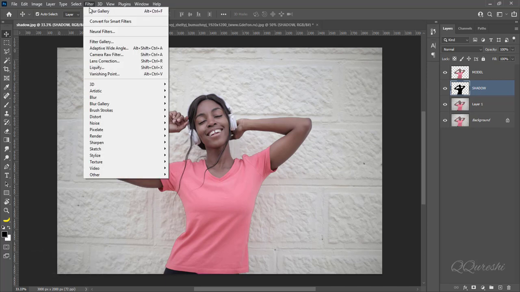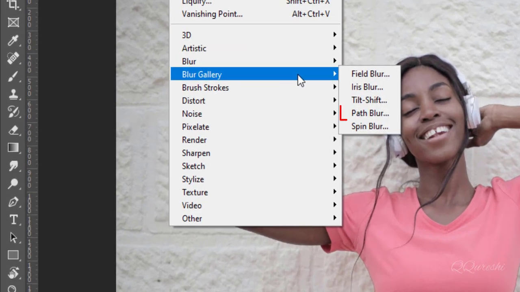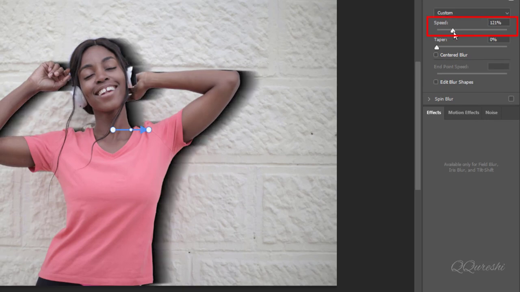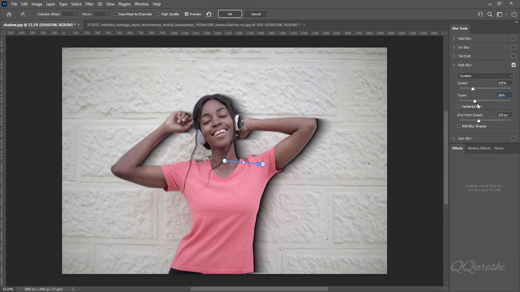Activate the layer for shadow. Go to Filter, Blur Gallery, then click on Path Blur. Uncheck Centered Blur. Increase the speed of the shadow according to the image. You can change the direction of the shadow. Increase taper according to the image. When you are satisfied with the shadow, then hit OK.